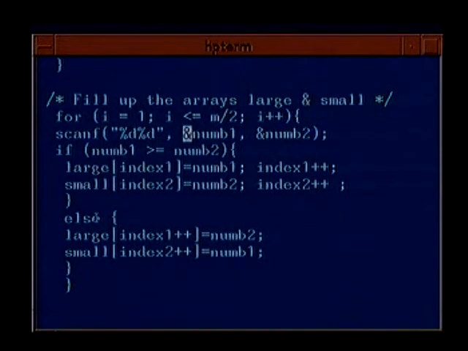And I will read in 2 numbers, num1 and num2. Okay. And then if num1 is greater than or equal to num2, then I will put num1 in the array large, and I will put num2 in the array small. And after doing it, I will increment the indices here and increment the index here.